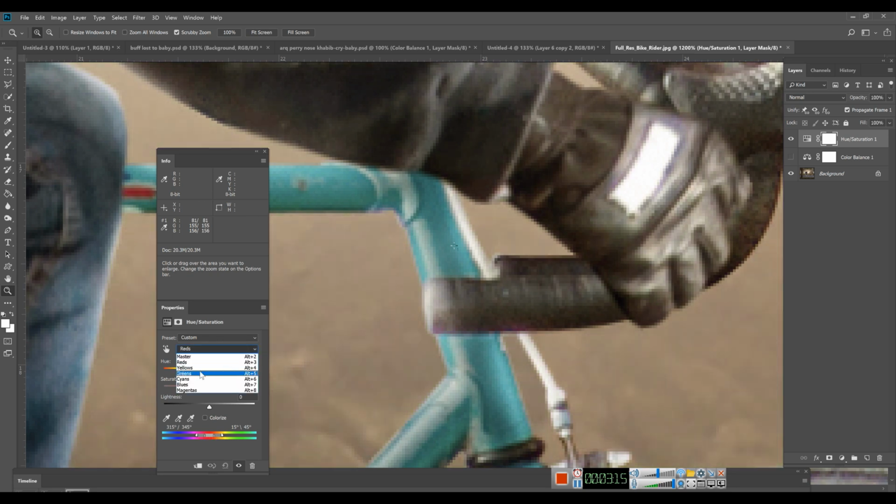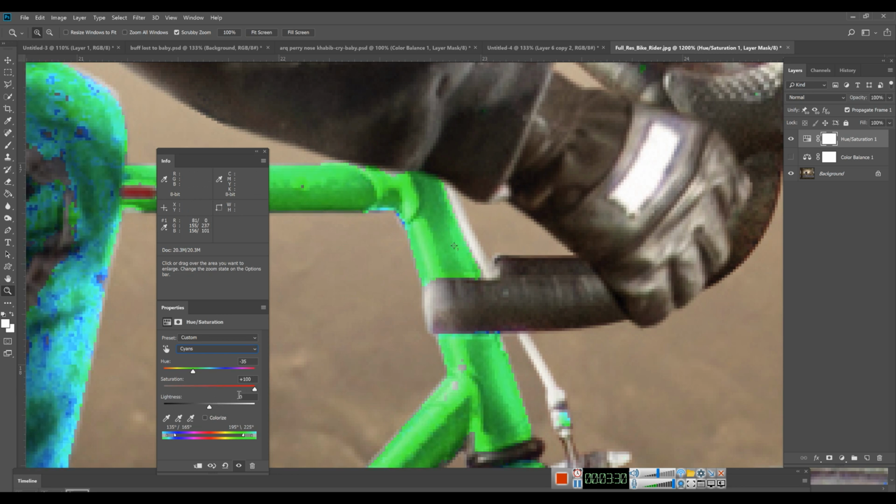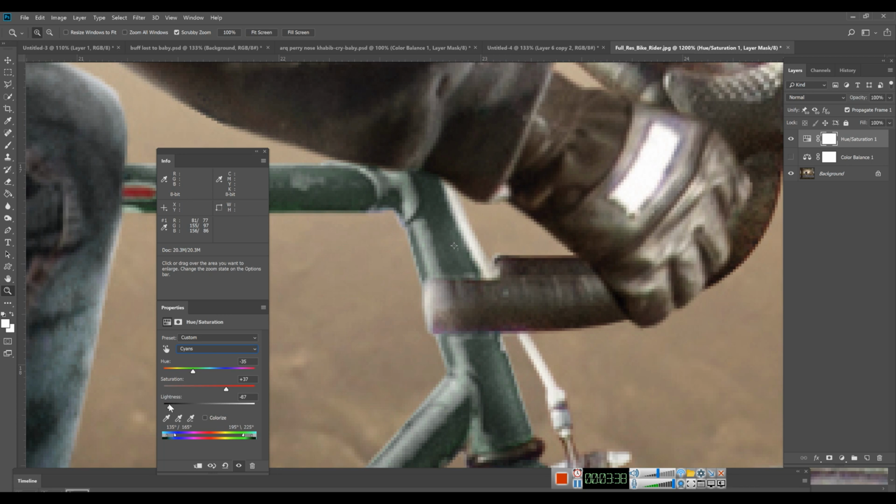Now if I go to the cyans, it will affect the bike. And you can see that immediately. I'm just cycling through colors. So we can make the bike green if we wanted to. We could increase the saturation. Ooh, wow, gross. But increase the saturation. Make it a little lighter, which takes away the color. Darker, which just also takes away the color but makes it darker.